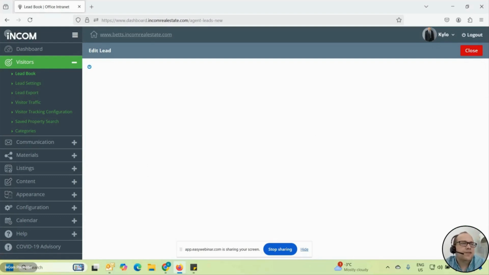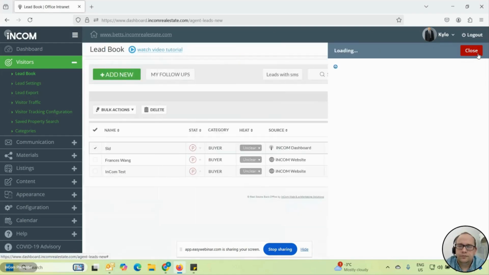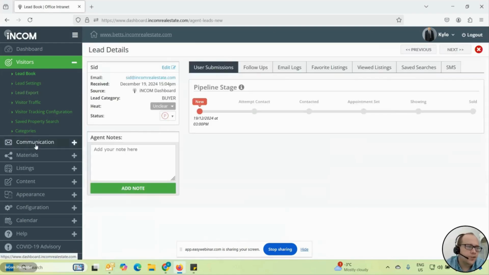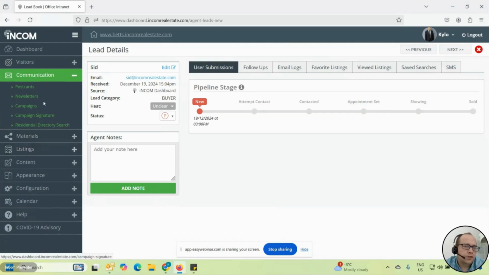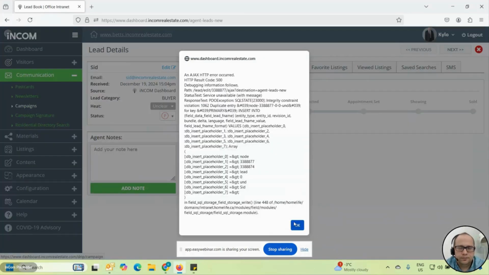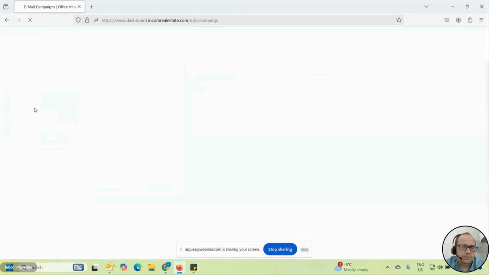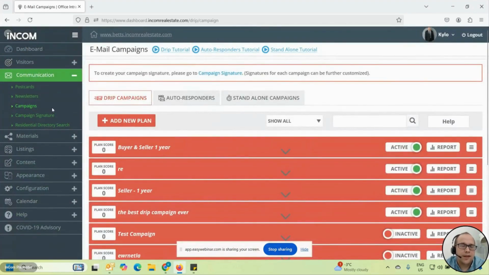Now, there's a few different types of emails that are built into the system, and they're really easy to use. You really don't have to do too much to get them to work. So to get to your emails, go to communication, go to campaigns. There's 3 different kinds of campaigns built into your website. There's drip campaigns. Those are the automatic emails. Basically, put people in the right category. They get an email slowly but surely over the course of 1 year. I'll go into a bit more detail on that in a moment.